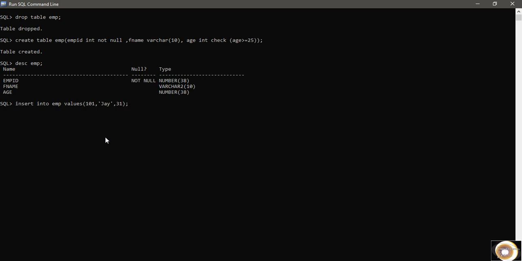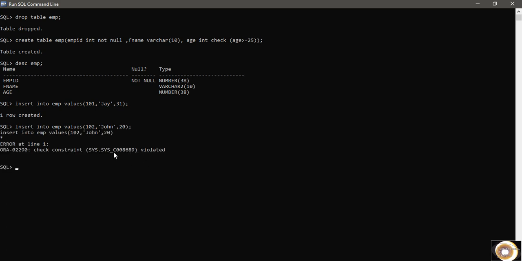Let's say employee ID is 101, name is J, and age is 31. Is it greater than 25? Age is greater than 25 here? Yes, one row created. Let's go with the second employee. His name is John, and let's say his age is less than 25. Let's say 20 only. Will it allow me to insert this record into my table? No, it is saying that you are violating the condition. Some check constraint has been applied to the column.